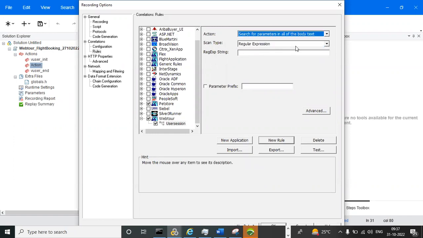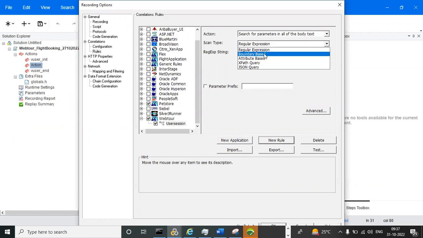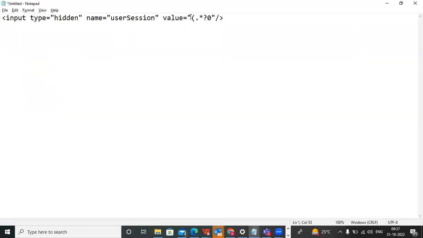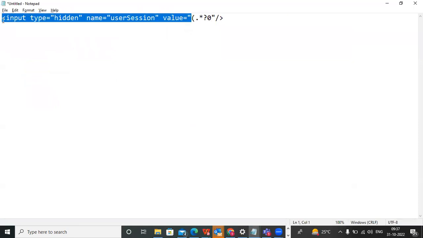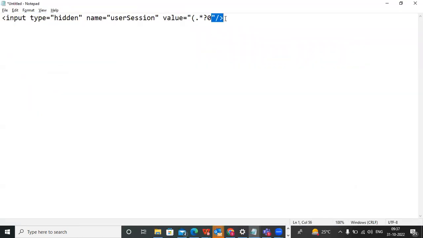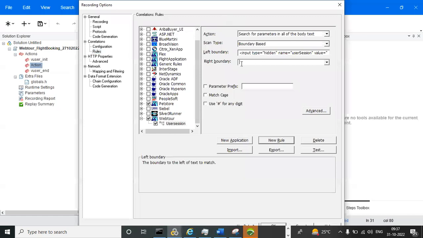And here you can observe scan type. Scan type is nothing but correlation type. It's regular expression or boundary based, or different types will be there. You can select anything, but I'm selecting boundary based. Now you can pass a left boundary and a right boundary. We know the left boundary, you can copy and paste it. And this is the right boundary. Then slash, we can do double colon braces.